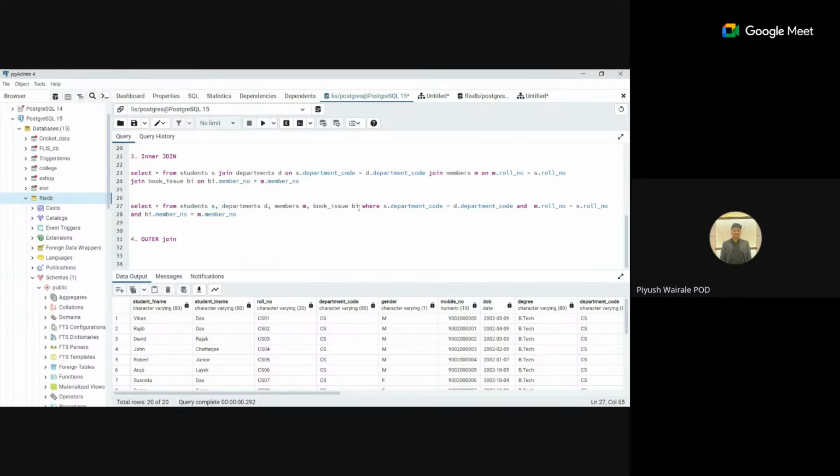So what we have done here is the Cartesian product of 4 tables. Then we are filtering the records based on this condition. So department code must be the same, the roll number must be the same, and the member number must be the same, right? If you see this one, the output is 20 rows, so here also we'll get the 20 rows. So yes, this is how we can perform it. But if we have more records, this will take time to execute.